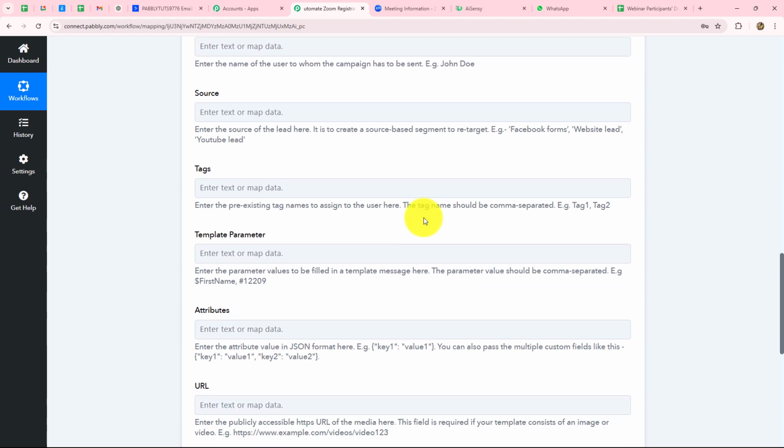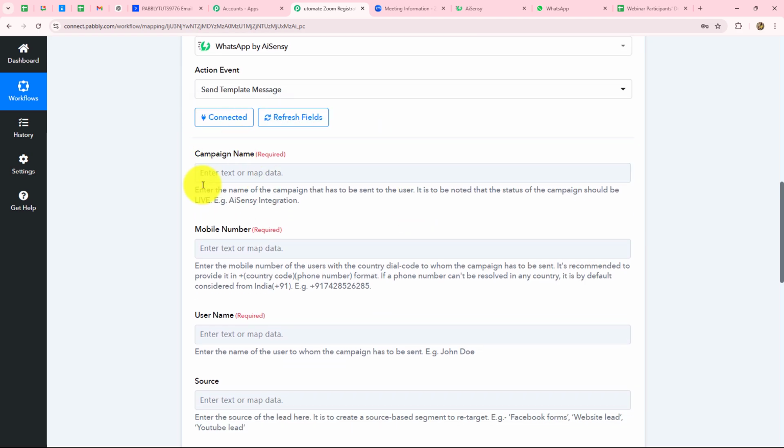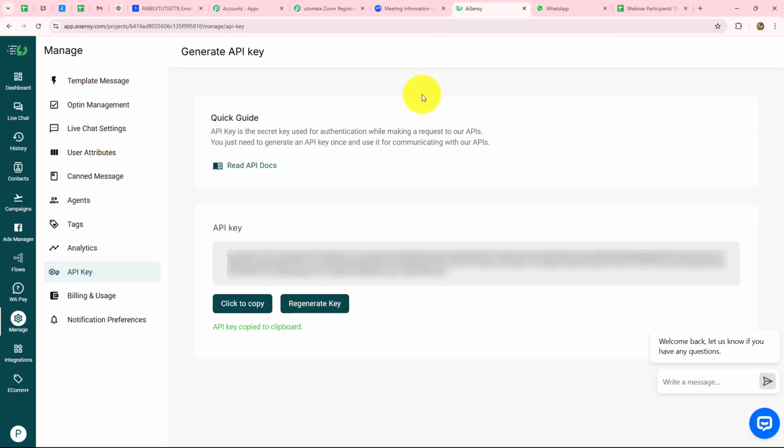So now we have to enter the details in these fields to send the message. First of all, let's start with a campaign name. To send a message, you are definitely going to create a template. Okay, so you have to link that template in AI Sensei with a particular campaign. The campaign should be in live condition. I will tell you exactly what you're supposed to do. So I will take you towards AI Sensei account.